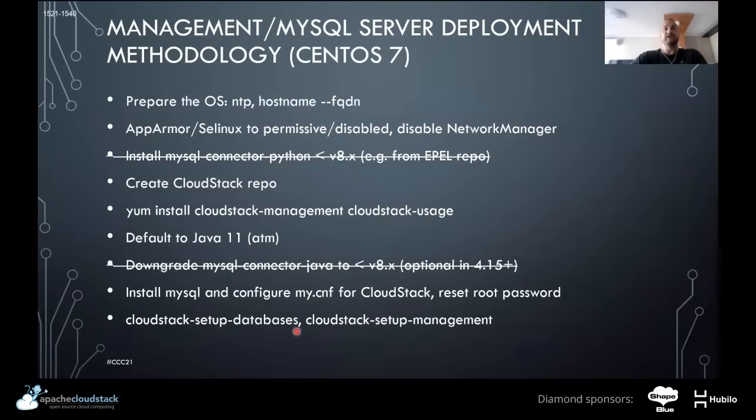And finally, we are going to set up databases, which will load the initial content of the CloudStack databases into the actual cloud database. And finally, run the CloudStack setup management, which will do a bit of firewall configuration and start the server. This is basically the management server and MySQL server deployment methodology at a high level.